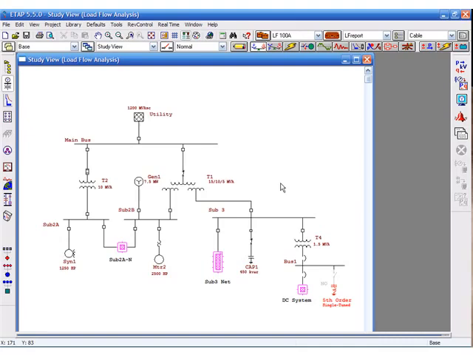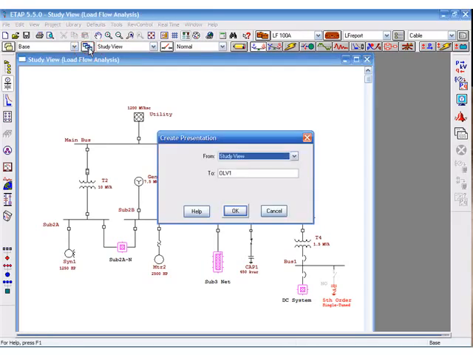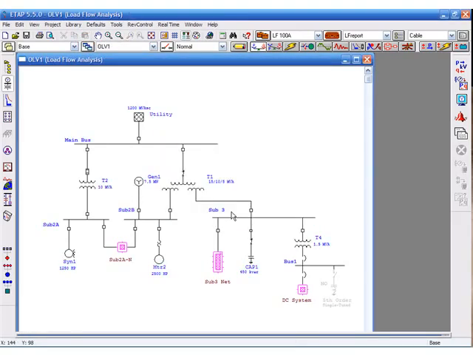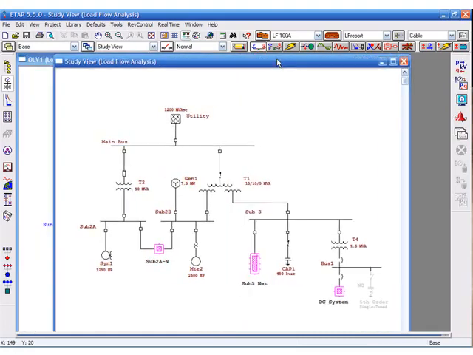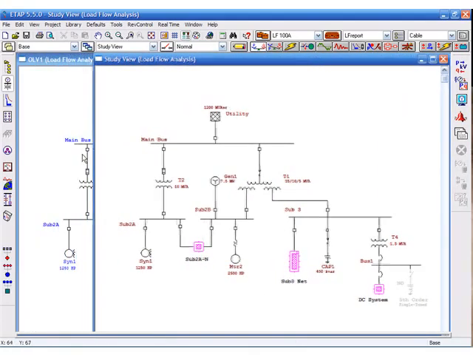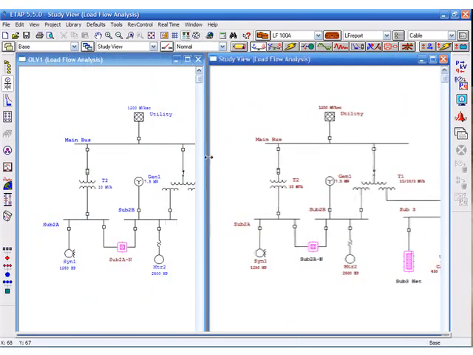Now let's view the filter on and off simultaneously in two different presentations. So we'll need to create two different views and arrange them side by side to see a comparison. You'll have to create a new configuration having the switch on while the normal configuration has the switch off.